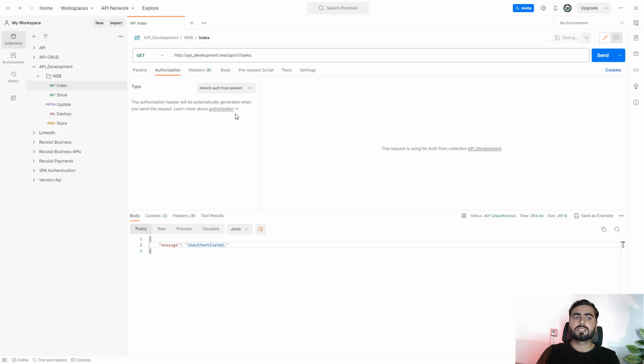So how to do this? First I'm going to create a register route where I will create my new user, and then I will log in this user and access the authenticated resource. So I'm going to create a new login here.